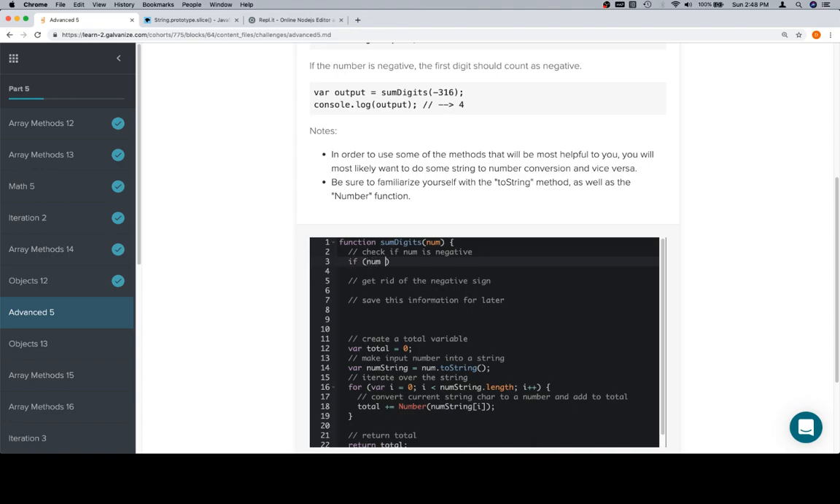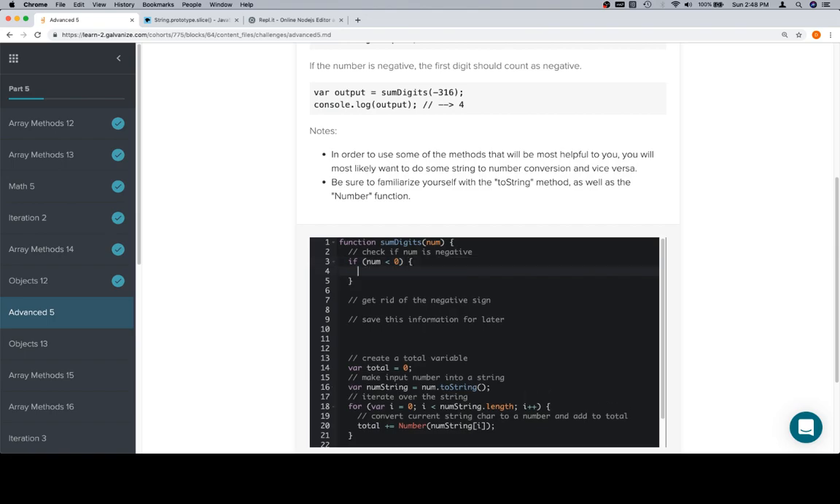So if num is less than 0, we want to do something. We want to get rid of the negative sign. So the way we would get rid of the negative sign would be num is equal to Math.abs of num. We could also just say negative num, but this is the absolute value method, and it's a good one. So we've gotten rid of the negative sign, but we need to save the information for later.